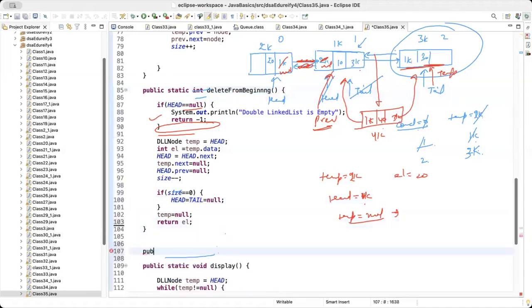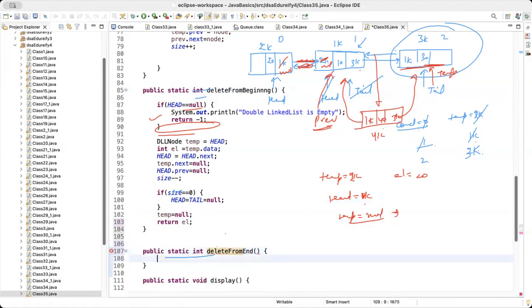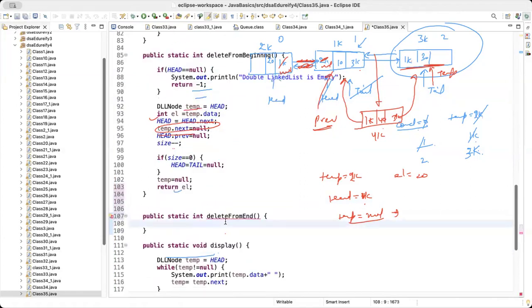Let's implement deleteFromEnd also. Public static int deleteFromEnd. For example, in the given linked list, you can see that this is the last node here. If you want to delete the last node, how will we do that? You don't have to traverse to get the tail node, because to update the tail node, you can go directly to the previous node, that is nothing but tail node previous.